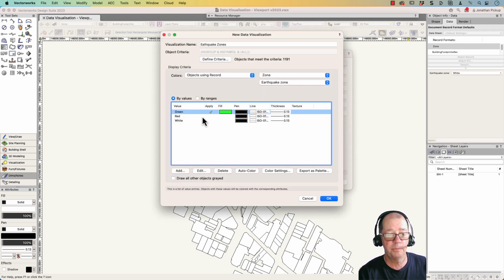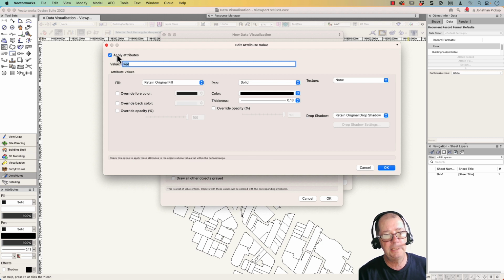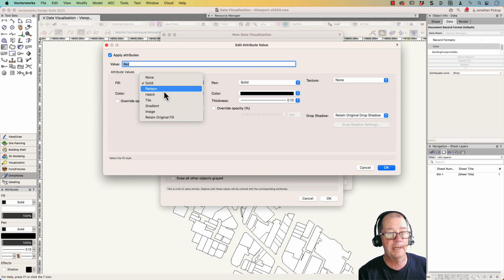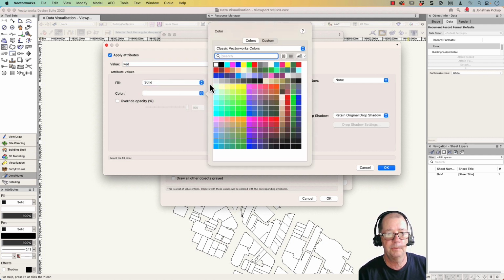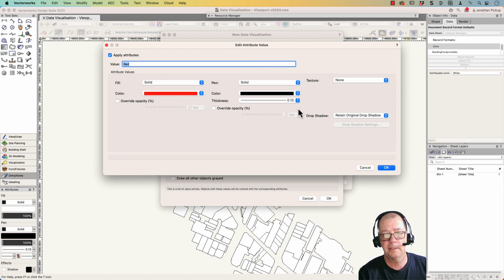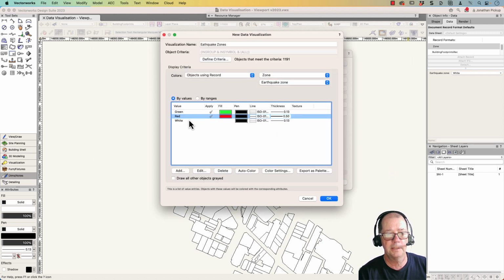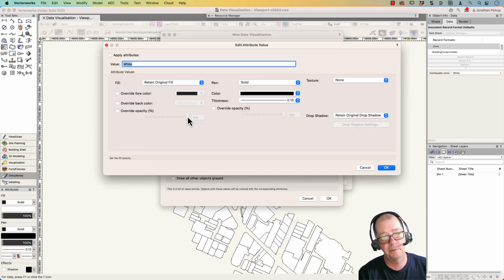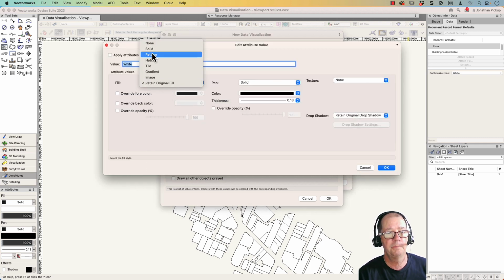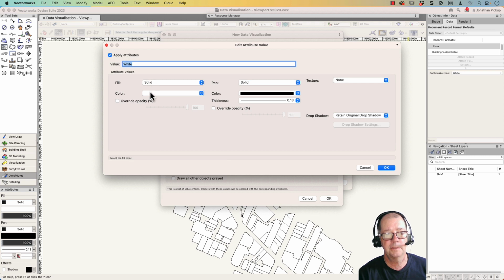Okay, now the red is important, so I'm going to make the red zone really easy to see. So I'm going to apply the attributes. We're going to give it a solid color. Now I could give it a hatch if I wanted. I could give it a pattern, any of these choices. I want this to be red, and I also want it to have a heavy line around it so that they stand out. And the white, I can leave the white alone if I want, but I could make this solid and solid white, and OK.